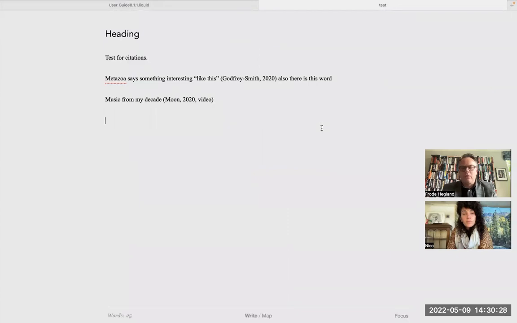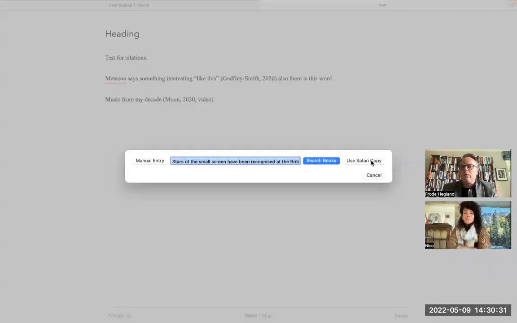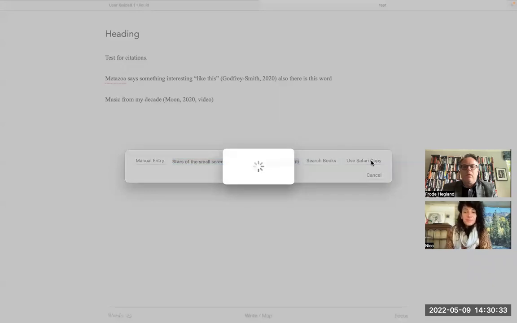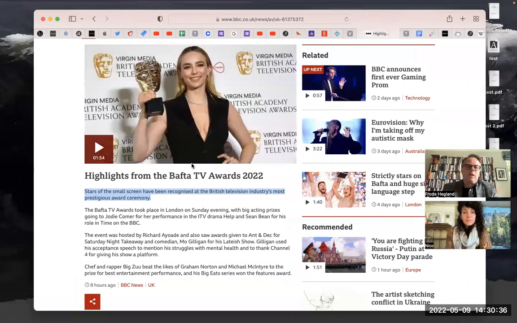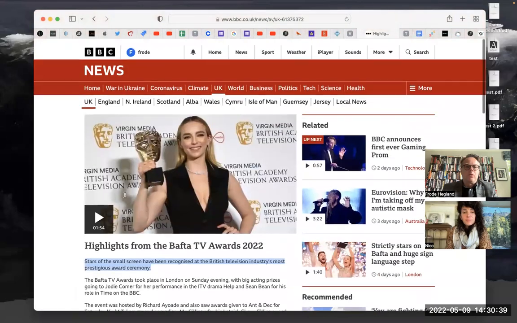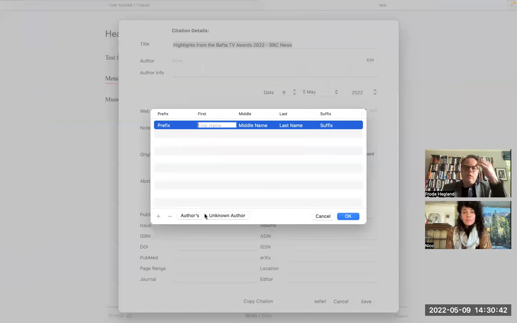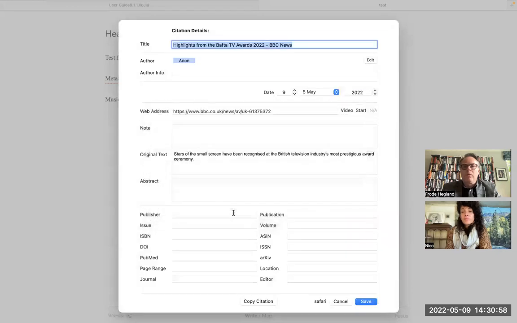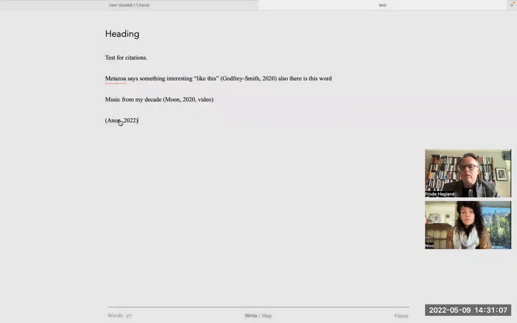Oops, no, that is not what I should do. Command T again, and then use Safari copy. And it tries to get the stuff out of it, but again, it can't know the author, unfortunately. So here I can't see an author name, so I just click unknown. Authors means me, or in your case, you. So if you are referring to something that you've done, particularly if it's a picture you put in, it's really quick to just click authors. Mhm. So here we have the dates and original text. All of that stuff is there, so that we have a citation that way.